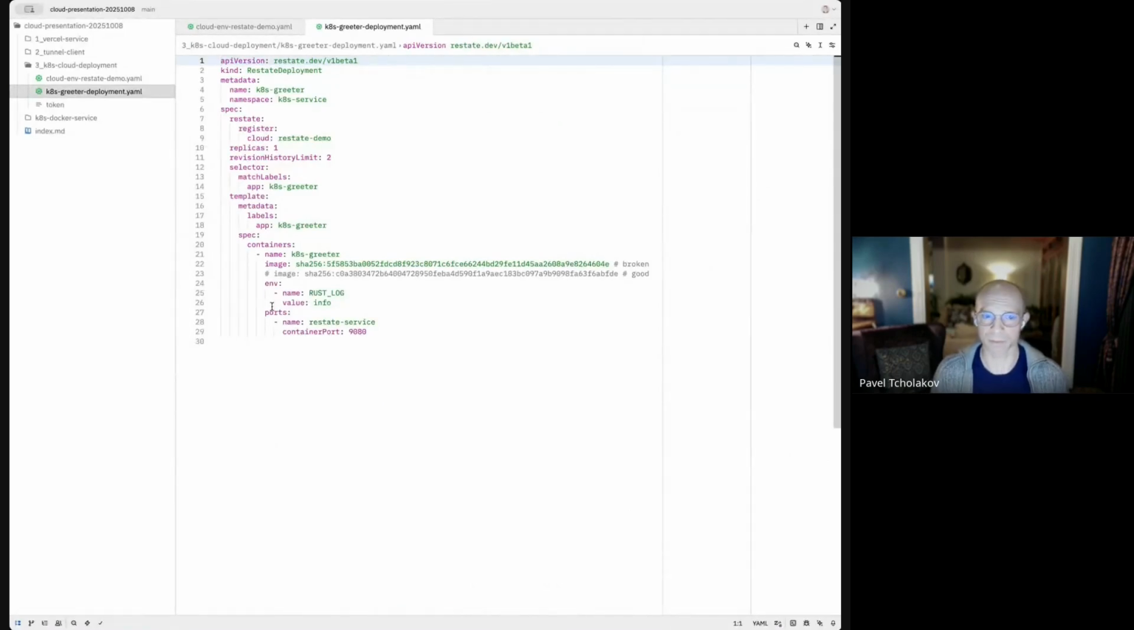And this is how we might model a restate deployment. So you can see that it doesn't look that dissimilar to a normal Kubernetes replica set or deployment. The resource is called restate deployment, and we provide essentially what it looks like, a replica set template specification. I'll talk in a moment a little bit more about the revision history limit, but suffice it to say that we can specify a container. I have this container called Kubernetes greeter, and once again, spoiler alert, this top revision is actually broken.